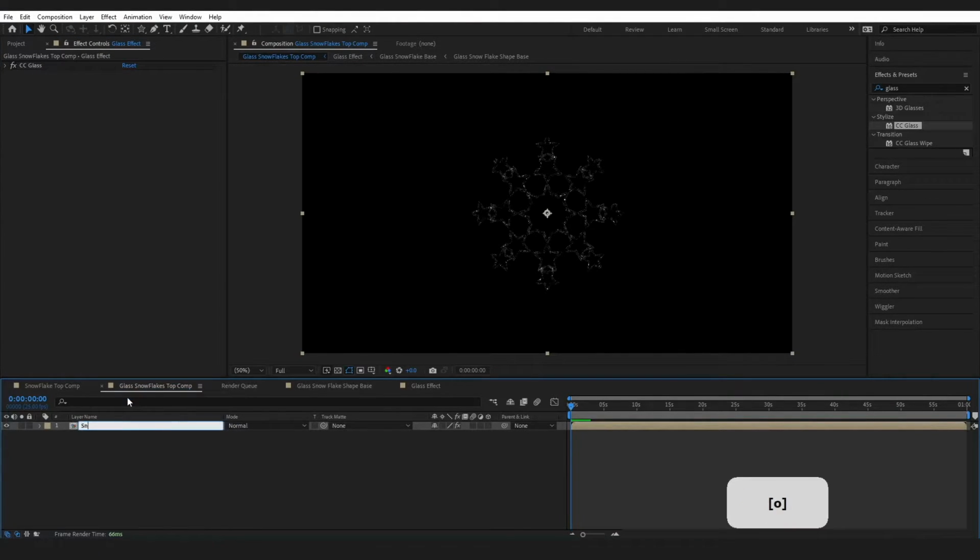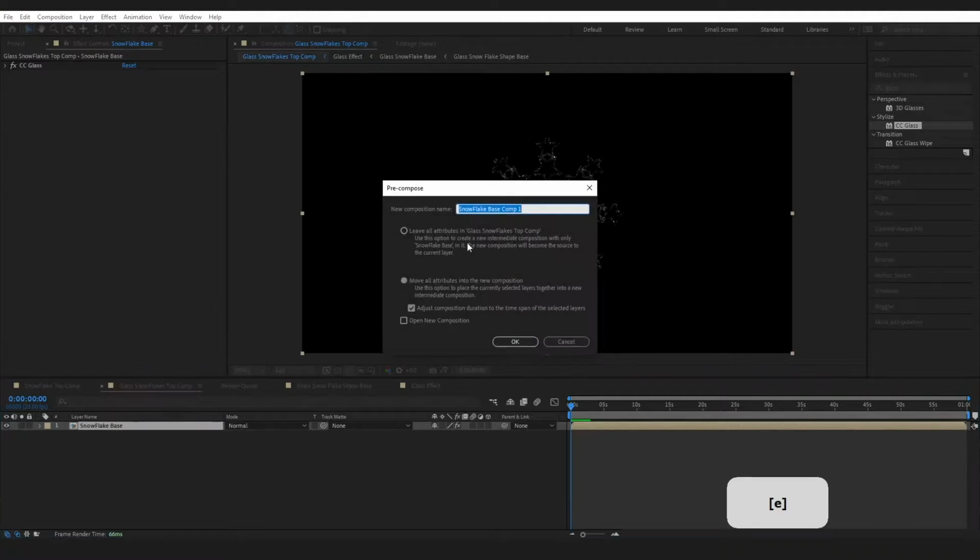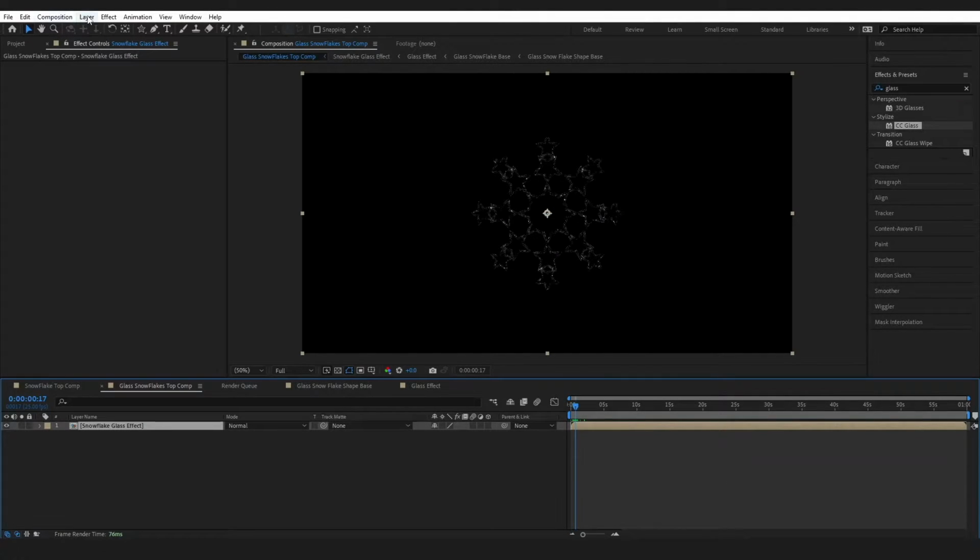Before I move forward, I'm just going to rename that comp down there to Snowflake Base, and then I'm going to pre-compose and name this one Glass Effect. It's always important to name your layers, and I didn't want to confuse myself further down the track.